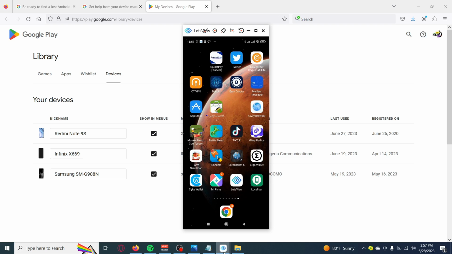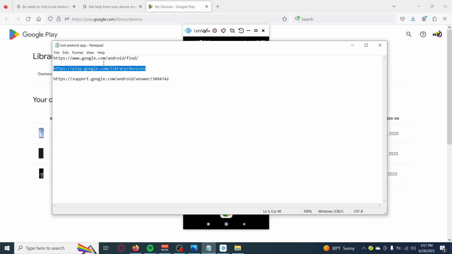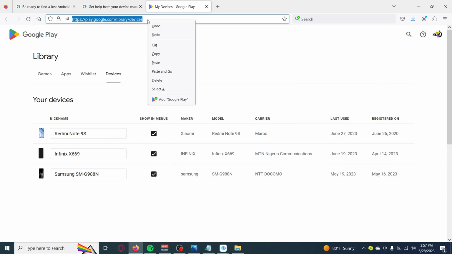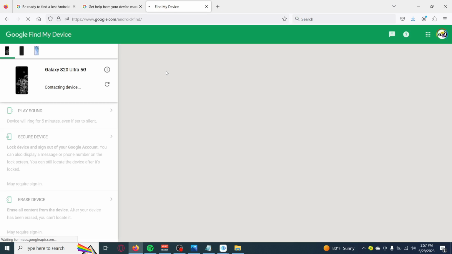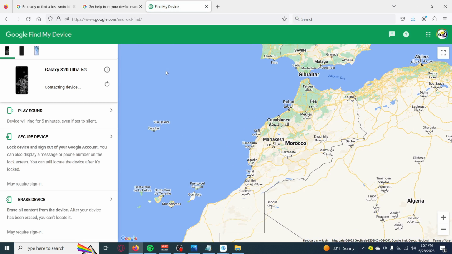To do that, open android.com/find. Then sign into your Google account. In my case, I have already signed into my Google account. If you have more than one user profile, sign in with a Google account that's on the main profile.